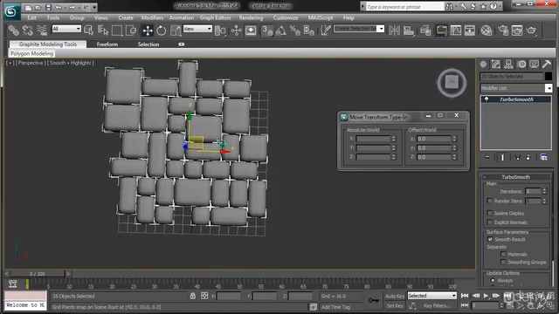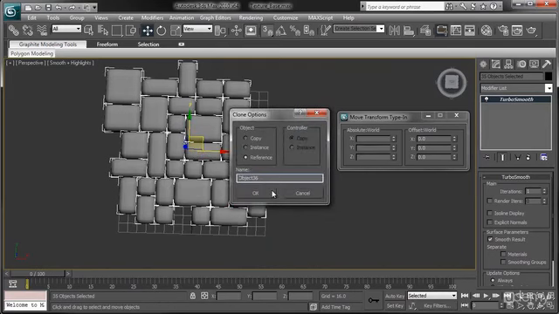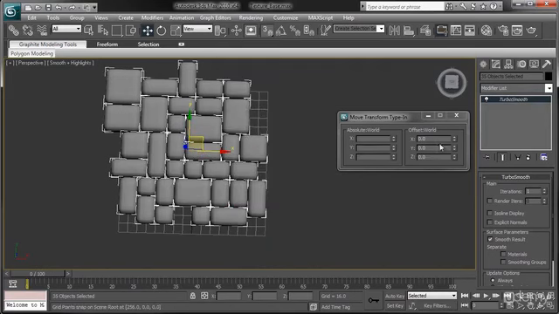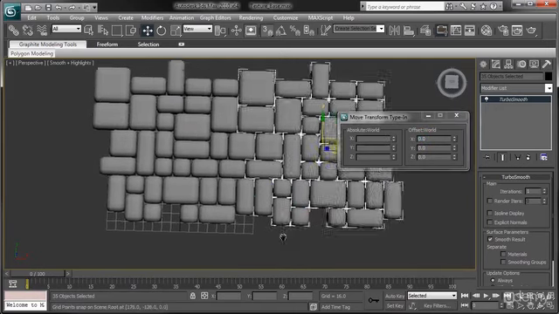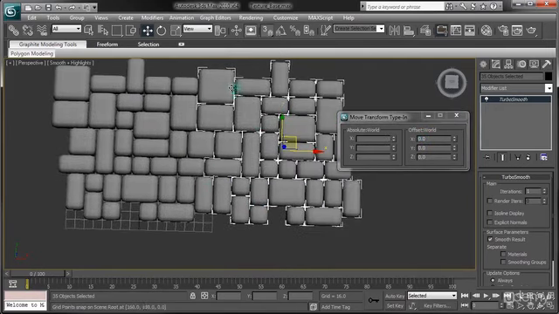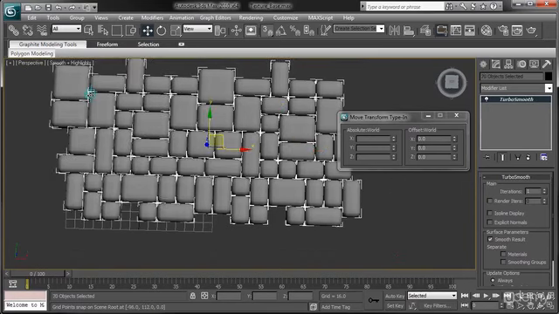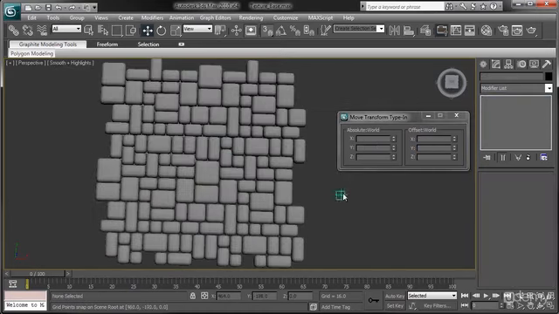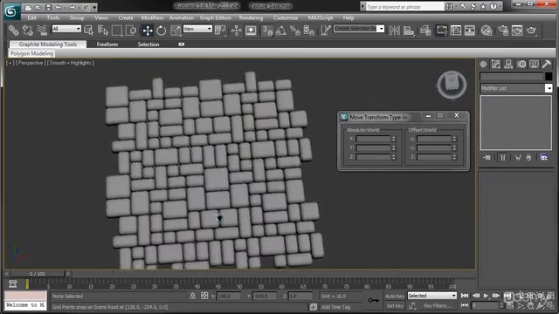So I'm going to select everything, press Control V and make a reference, and I'll offset that by 256 on the x-axis. And notice how it fits perfectly into place here. And I'm going to select everything again, make a reference, and offset it by negative 256 on the y. And look, everything fits nice and snug.